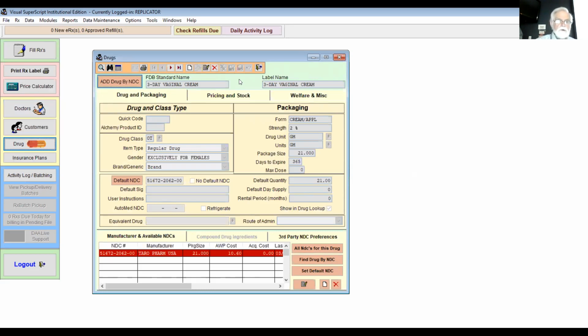So we have several things. When you are doing drug entries, and you will enter drugs into the database, ignore the FDB standard name. That's not important. We have a label name. That's what would go on a prescription label. So obviously that's important. We can put in quick codes. Alchemy ID. Alchemy is a database that's used to validate the proper drugs. Drug class, in this particular case, the 3-day vaginal cream.